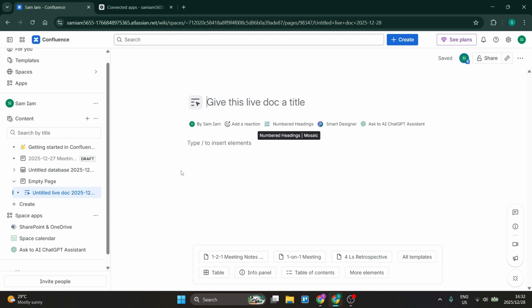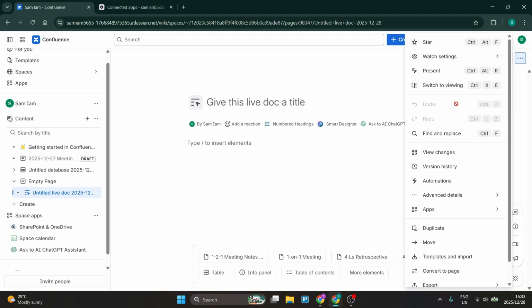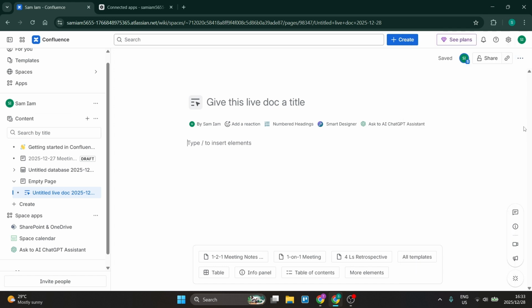The same thing applies over here. Once you're done, you can go and click on the three dots, come down and say convert to page. It will then be saved and you can edit it thereafter.